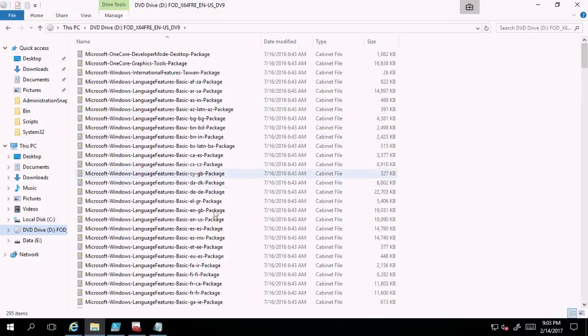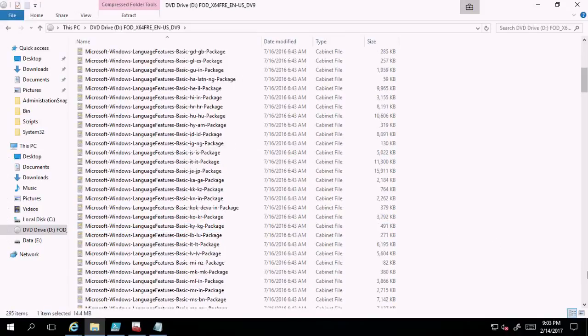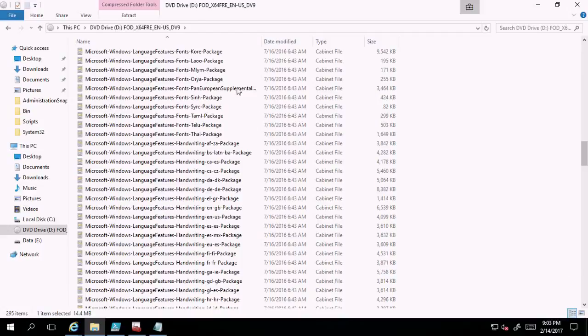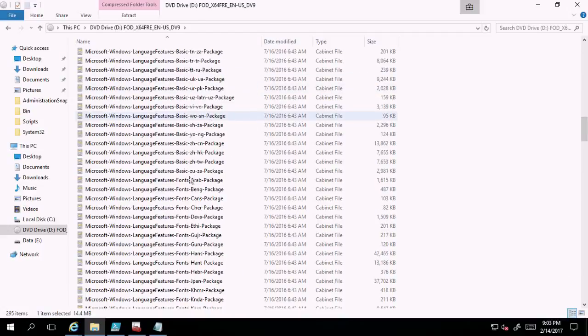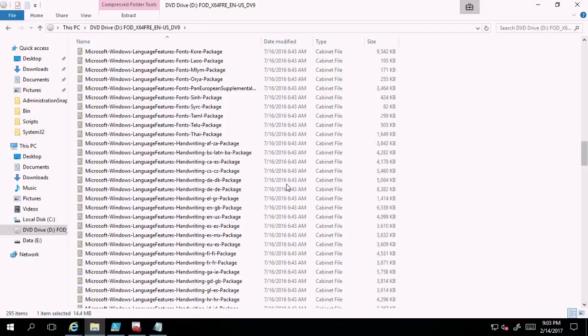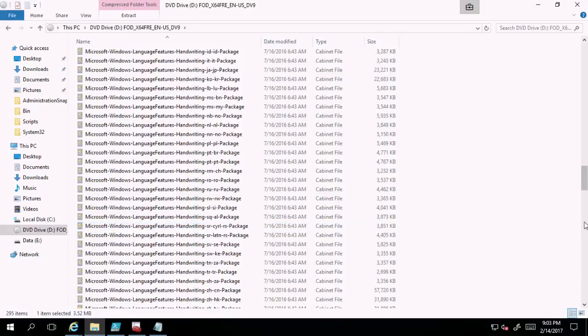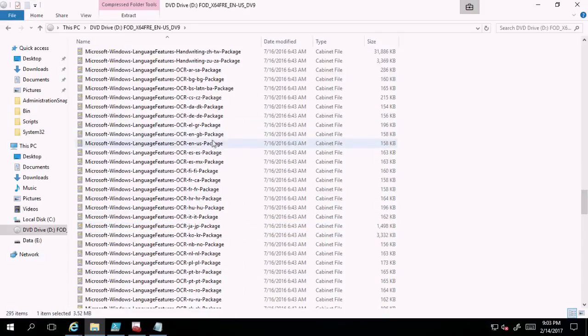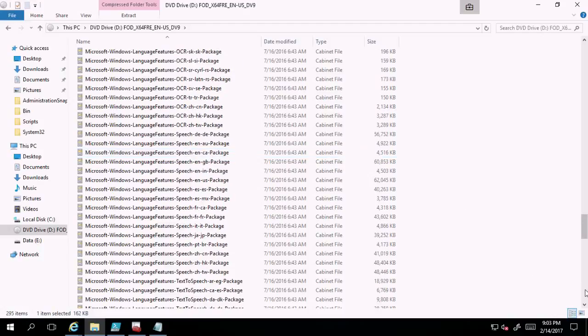So we've got the basic pack for Spanish. And if we scroll down a little bit further, we then have fonts. I don't think Spanish has any extra fonts, so we don't have to worry about fonts. We do need to worry about handwriting, so there is a package for handwriting recognition that needs to be imported. There is an OCR so that we can do text recognition on Spanish, so that needs to be imported. There is a speech one, so that needs to be imported. There's a text-to-speech one, so Windows knows how to talk in Spanish.